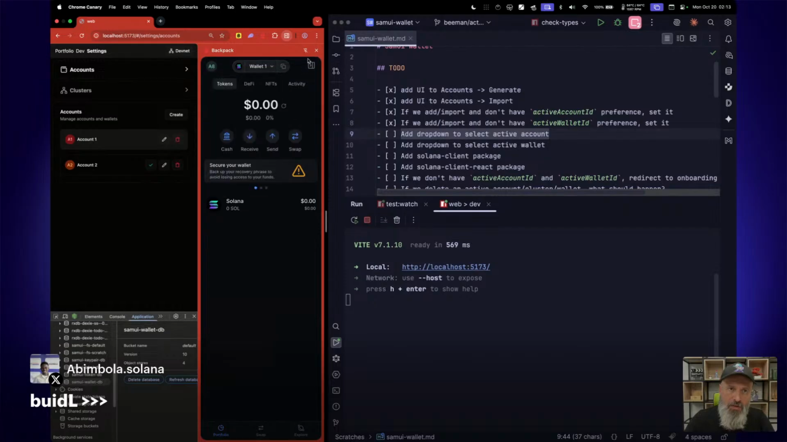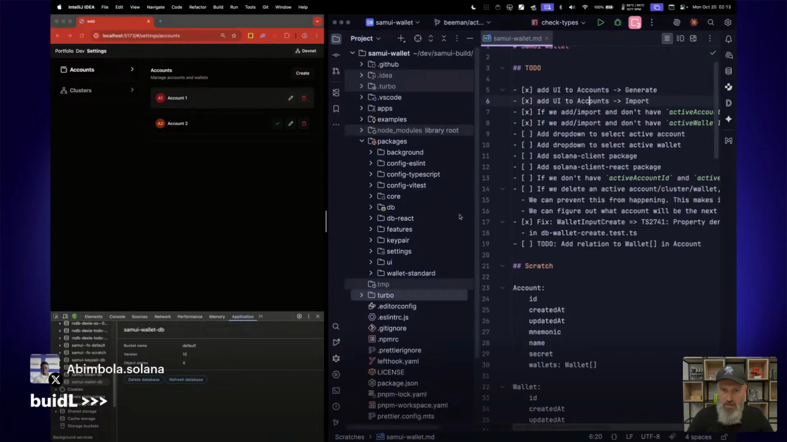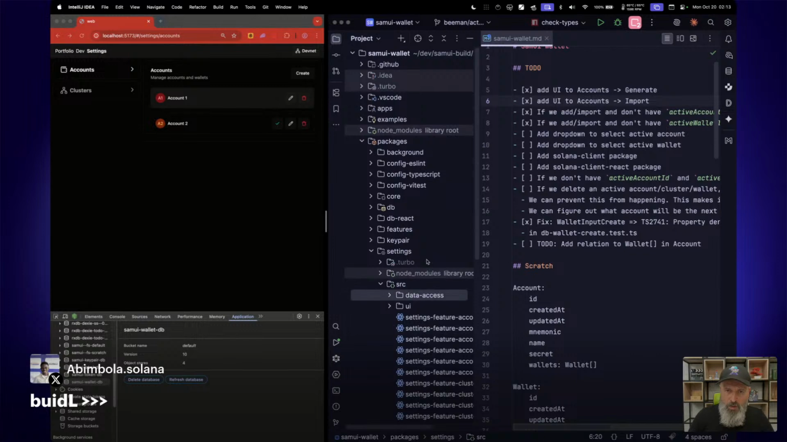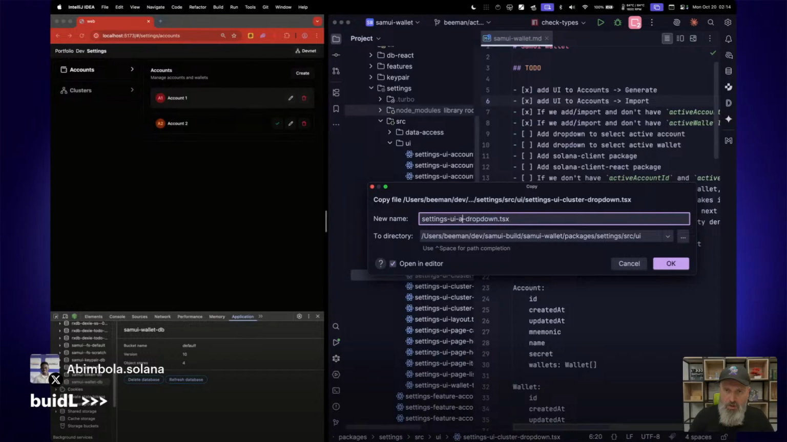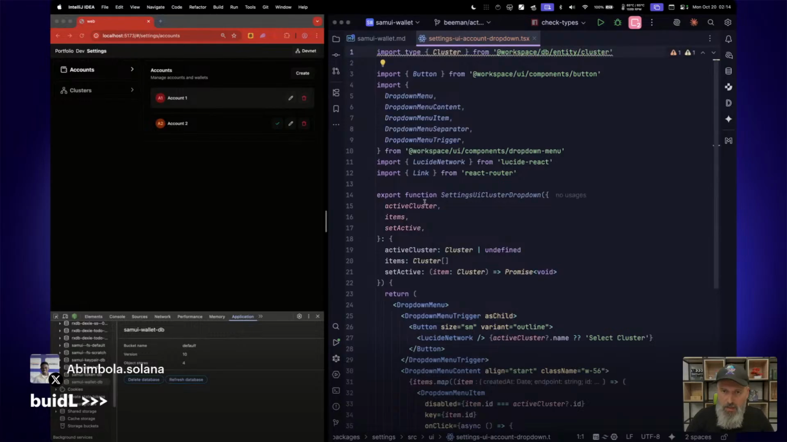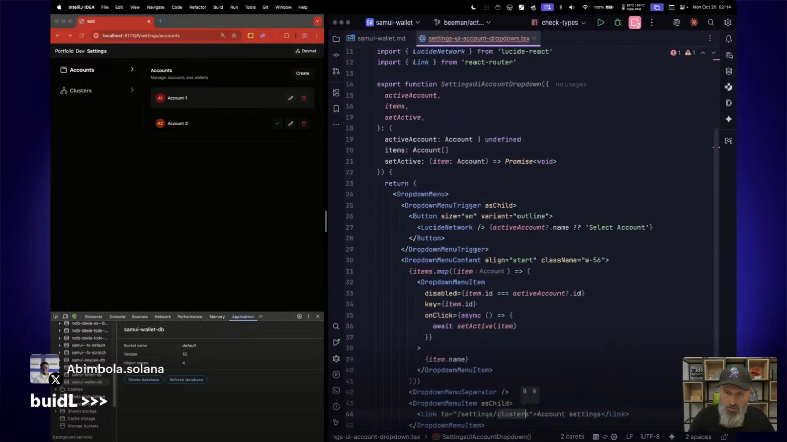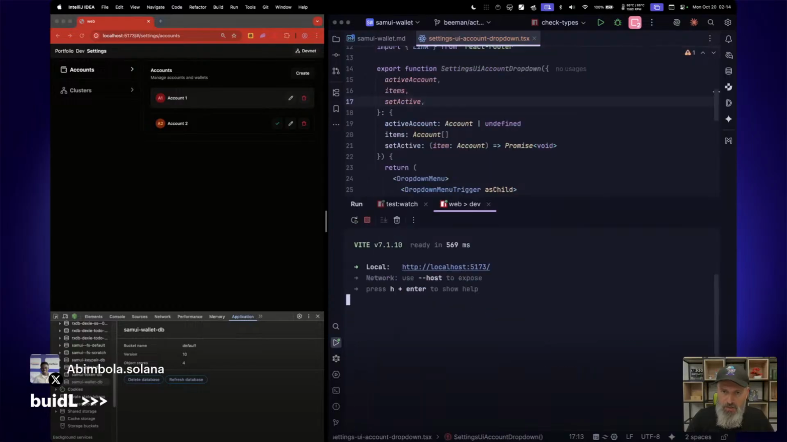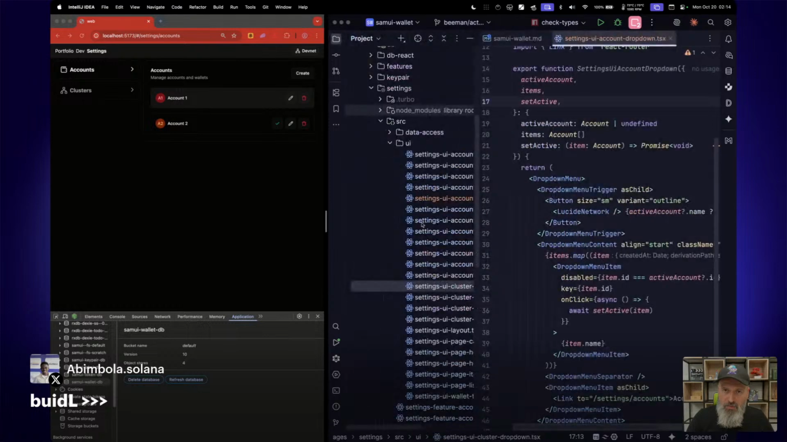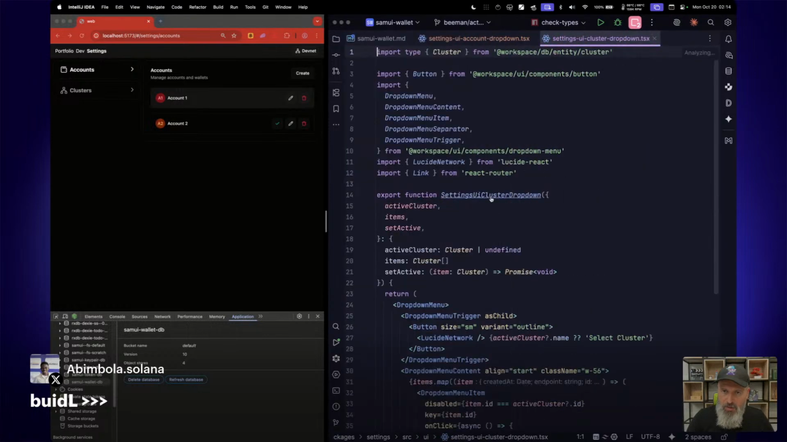Let's start with this account dropdown. And for reference, we're going to use the cluster dropdown. So that's going to be this one. And I'm just going to blatantly copy and paste. So this is going to be account dropdown. And then everywhere where it says cluster, I'll be renaming it to account. Now, those of you that have been watching me hack away on this, they know this is kind of how that works with me. So yeah, let's see, where did we use the cluster UI dropdown?